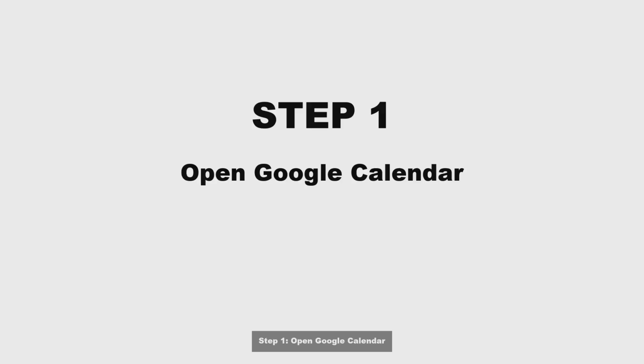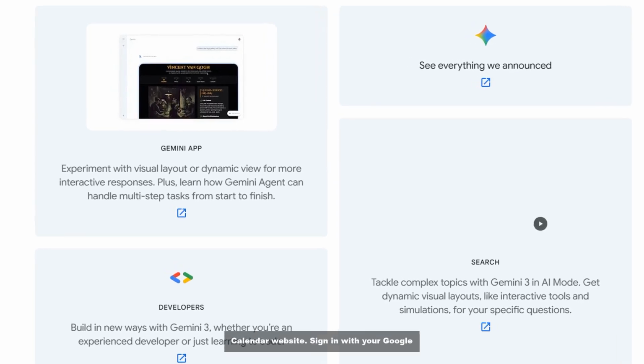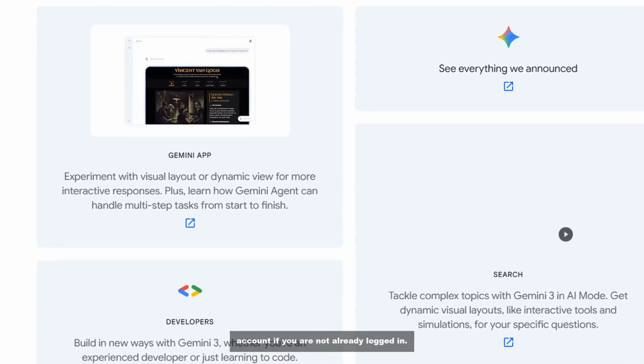Step 1. Open Google Calendar. Launch your web browser and go to the Google Calendar website. Sign in with your Google account if you are not already logged in.